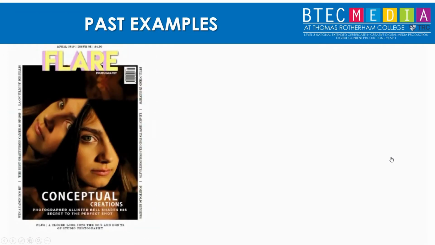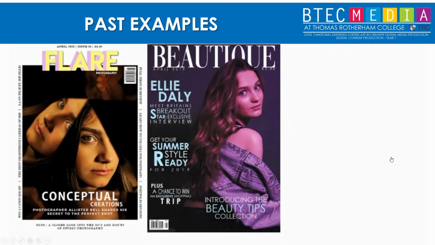Now let's quickly take a look at some past examples of magazines. This is only a small selection, there's loads more to see on the Instagram page.